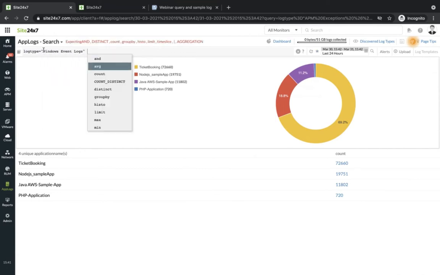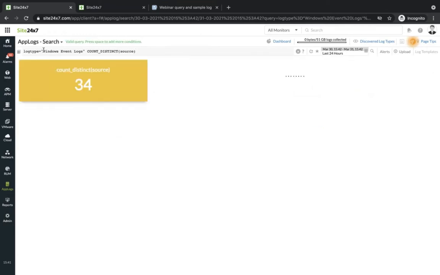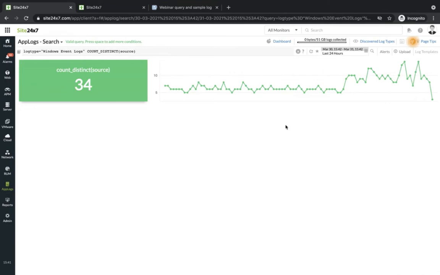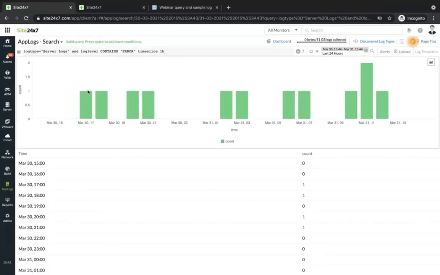Event log and count distinct. I'll give source here. So these are the count distinct values for the source in the Windows event log. Or if you provide a time slice query, I'll show you that example as well. This error, time slice one. So this is how you get a bar chart for the time slice query.